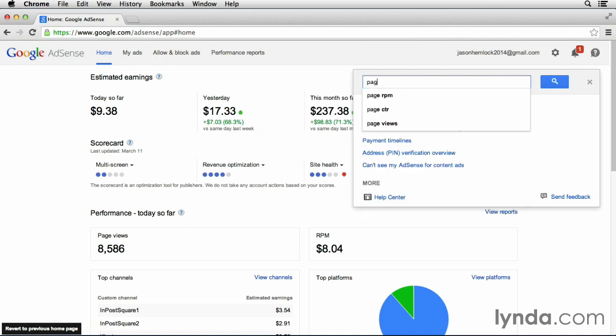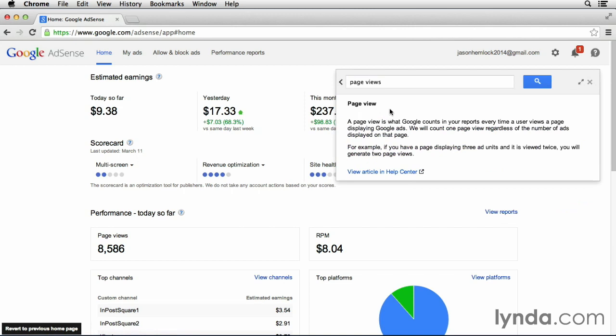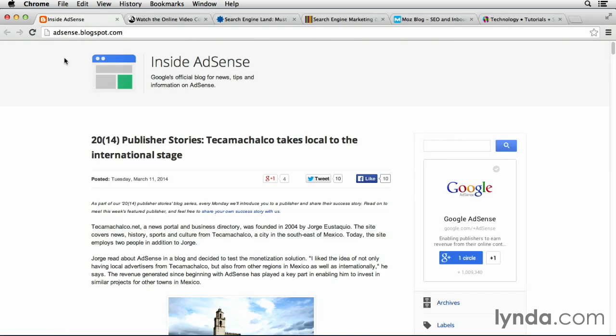So we could go ahead and type page views. Notice as I start typing, Google shows us some recommended searches. So we could take a look at page RPM, page click-through rate, or page views. When I click on page views, some more suggested articles appear related to my search term. So we could go ahead and click on the page view suggested article, and you'll see that we have some more information on what a page view is. So if at any time while you're using Google AdSense, you need some more information, don't be afraid to go up to the top right corner and use the Google AdSense Help tool.